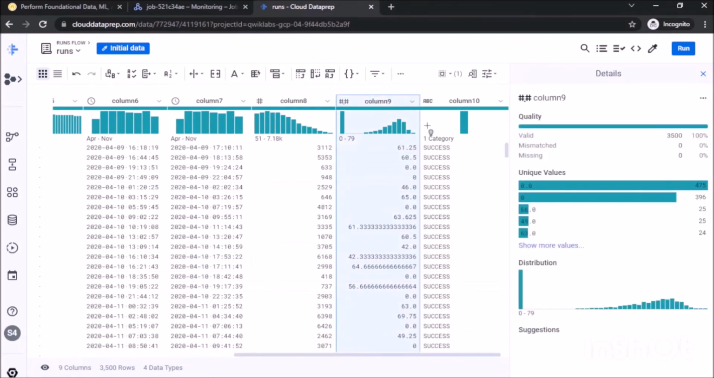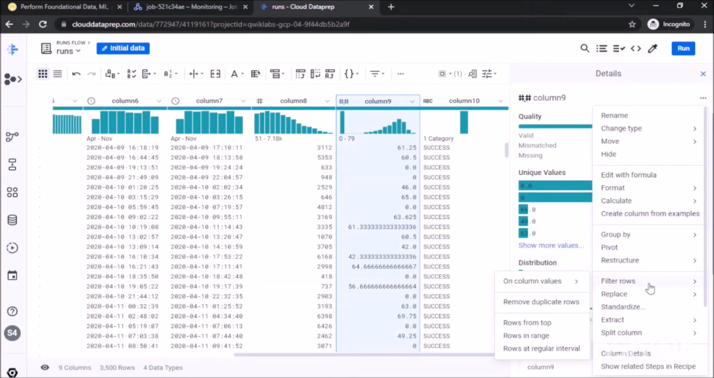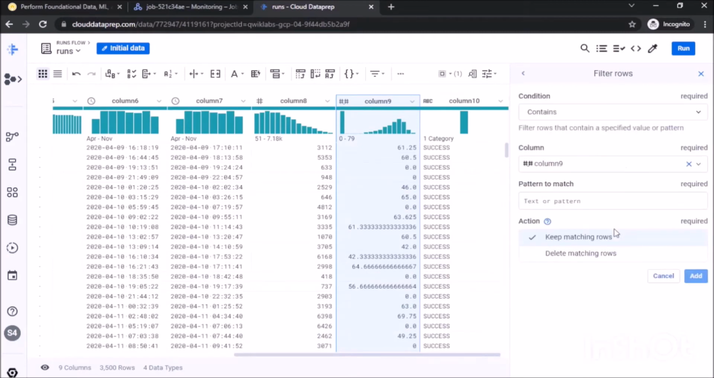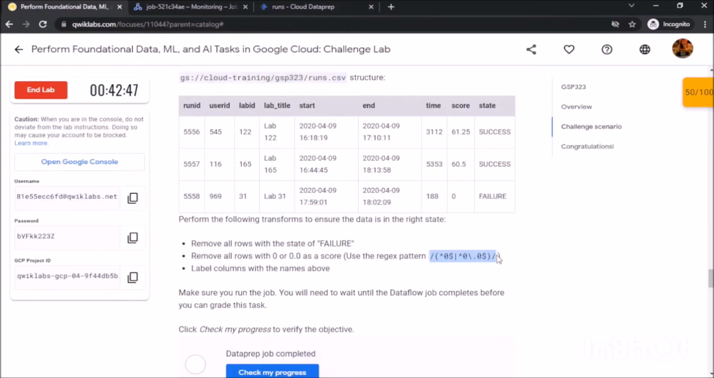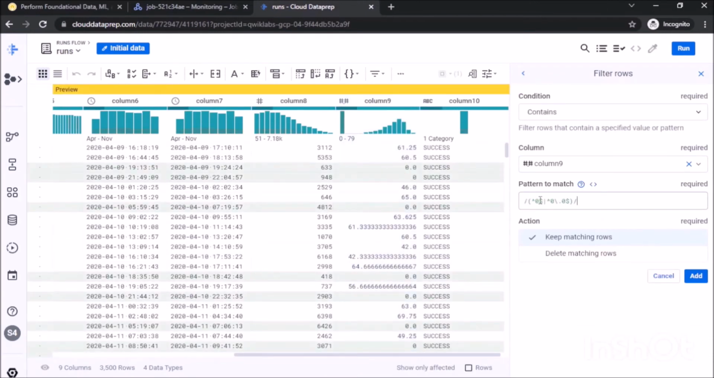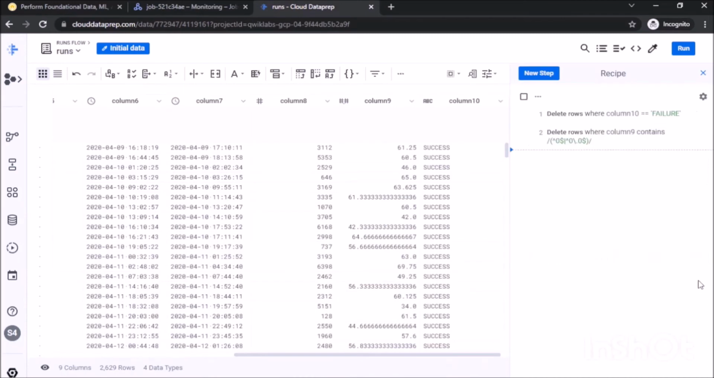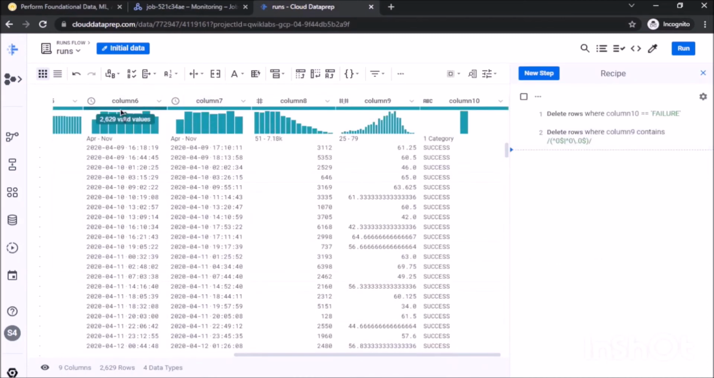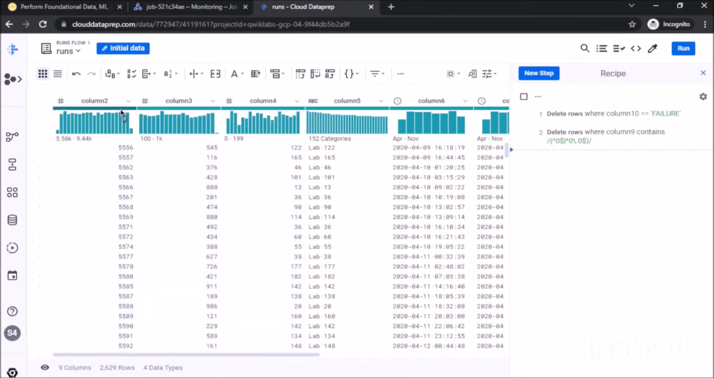In the 9th column, choose the 9th column and go to Filter Rows on column values and click on Contains. Use the regex pattern that has been provided to you to eliminate all the 0 and floating 0 values. You can see the values are highlighted. Click on Delete the matching rows and click on Add. Now you have to rename all the columns.